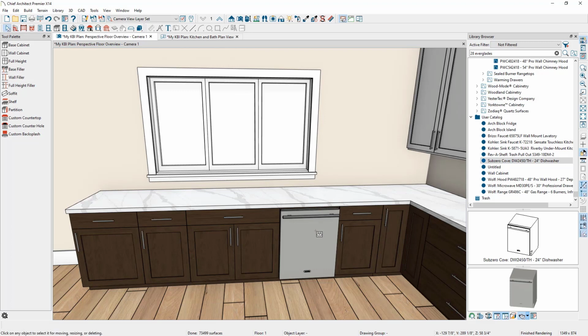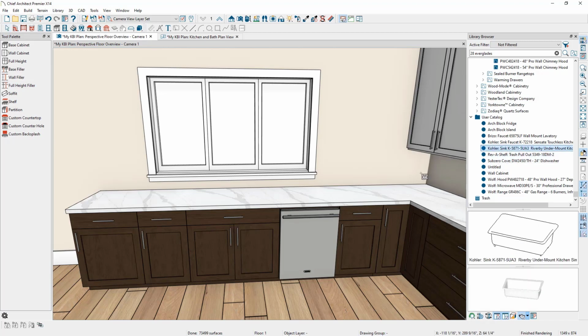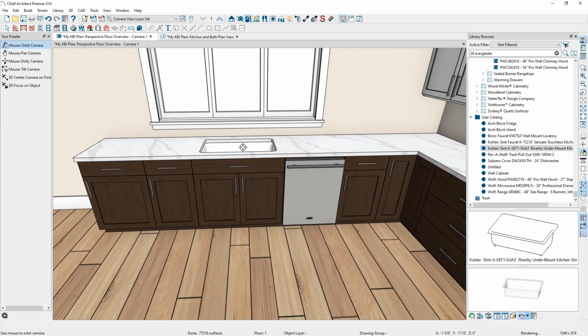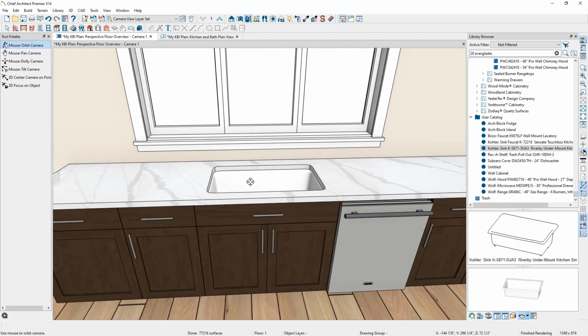Pressing spacebar. Next, we're going to have a sink in this cabinet, and I already have a sink picked out from Kohler that I'm going to use. And I'm going to come over to the cabinet and click once. And if we rotate our view just a little bit, you can see how the program automatically inserts it, and it cuts a hole in the countertop.